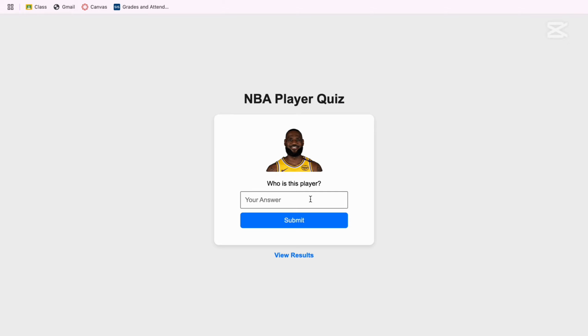Here's the quiz interface with the player's image and a question. So I could tell this player is the king himself, LeBron James. Let me type it in, then click submit. Then it takes me to the next player, Nikola Jokic. Let me type in Nikola Jovic, which would be wrong.